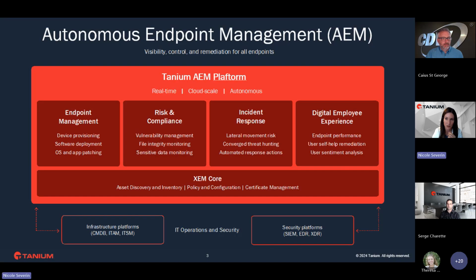Because the ultimate goal is not just visibility, it's also taking action. And Tanium takes this approach with Autonomous Endpoint Management, or AEM. AEM harmonizes multiple solutions into a single platform. So as you can see here, this spans across all these areas: asset discovery and inventory, vulnerability management, risk and compliance, incident response, and digital employee experience.